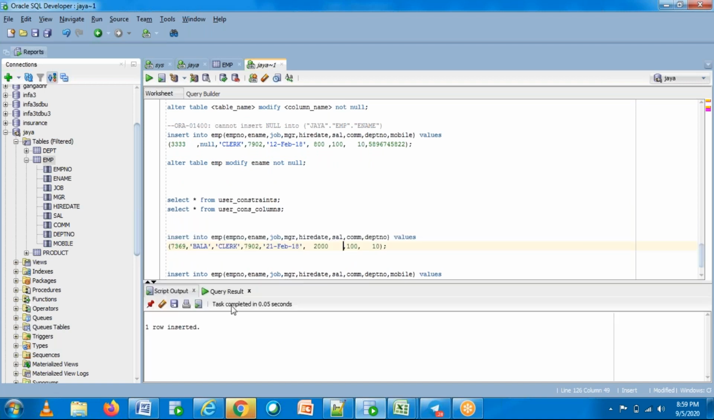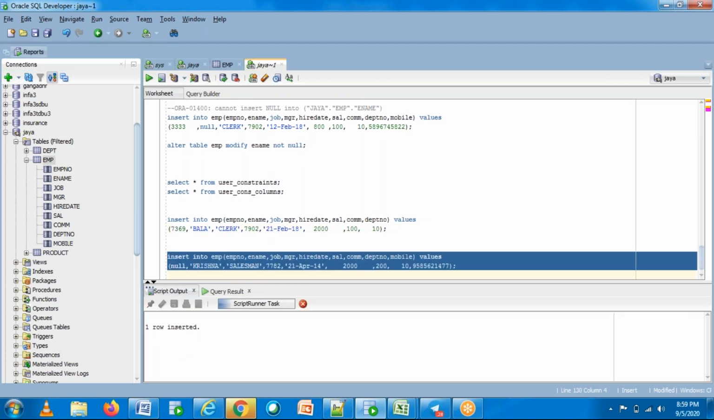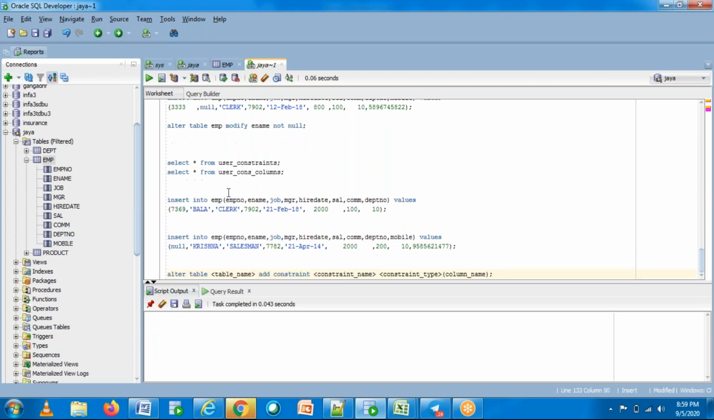It is saying one row inserted, but this is a duplicate. Try to insert a null value also. So it is accepting duplicates and null values for the employee number column. I should restrict this. Give me rollback and try to create a primary key: alter table, table name, add constraint, constraint name.